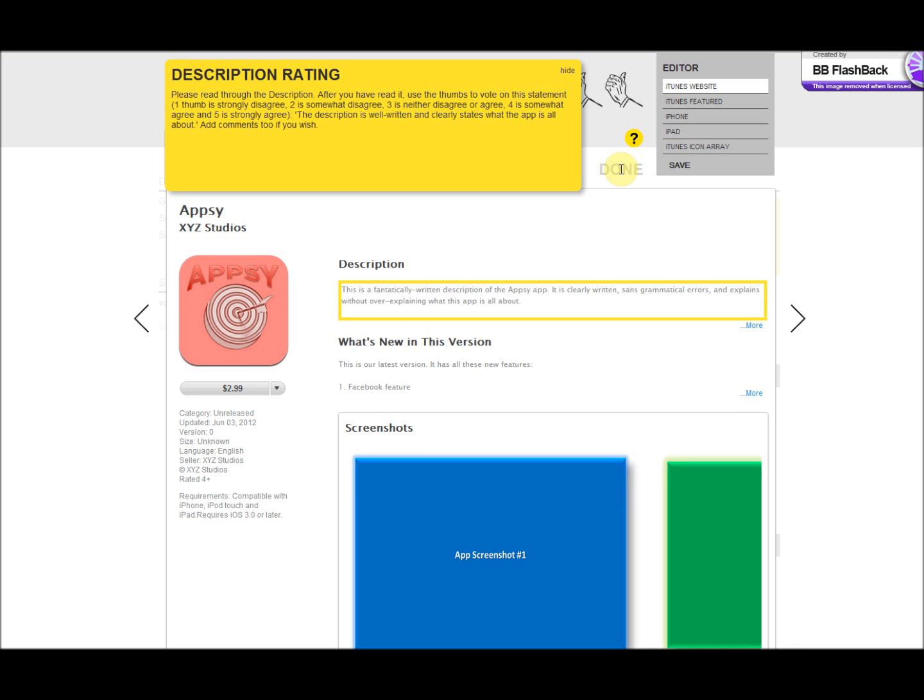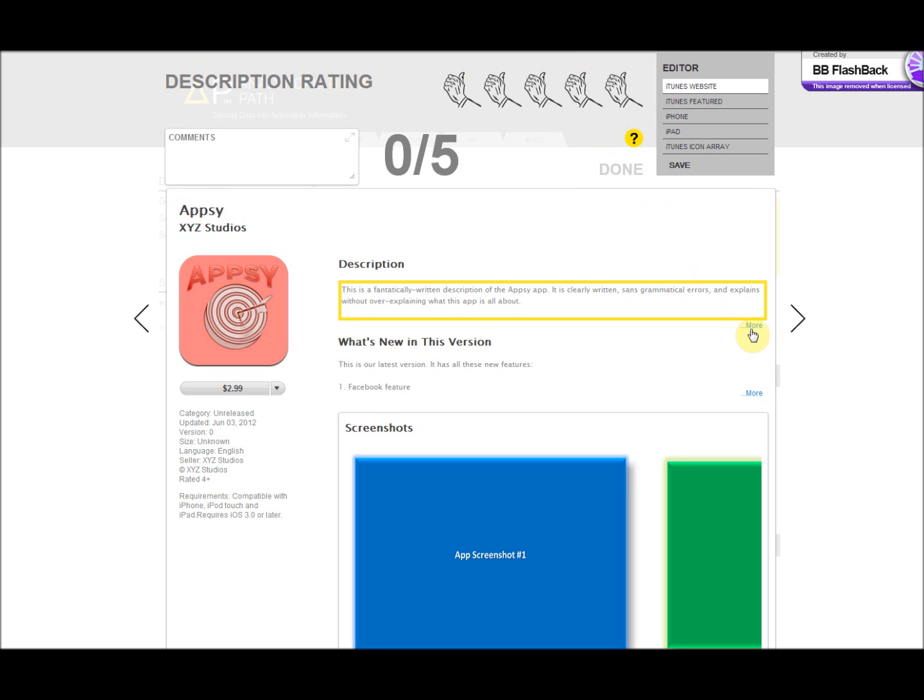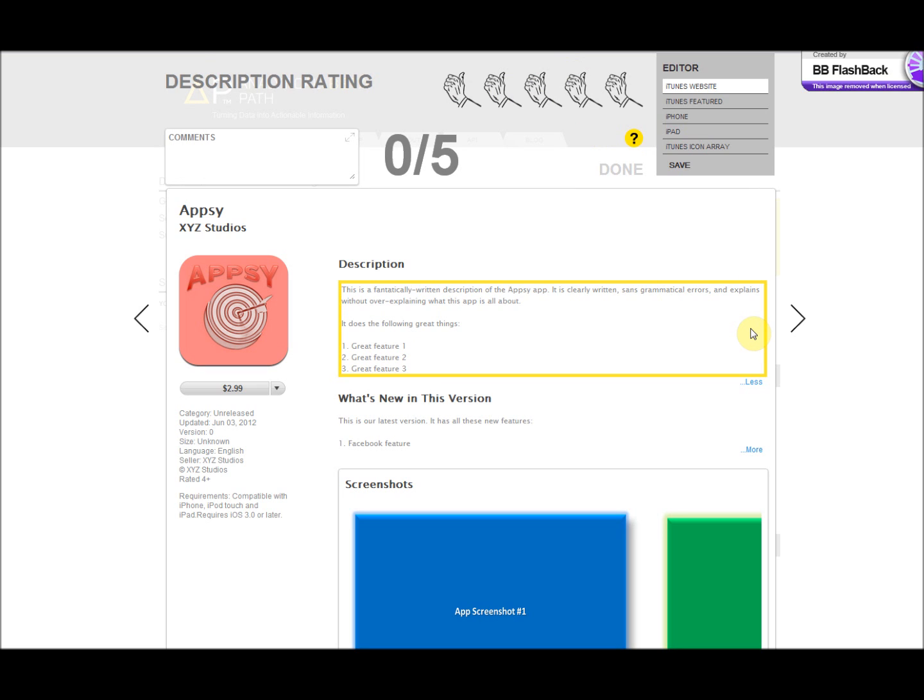Moving along, the evaluator is now encouraged to read through the description of the app. Clicking the More Less link will expand and contract the space containing the copy. Here, evaluators can read through the description and evaluate its clarity and understandability. Does the description explain the app clearly? Is it grammatically correct? And does it make sense?